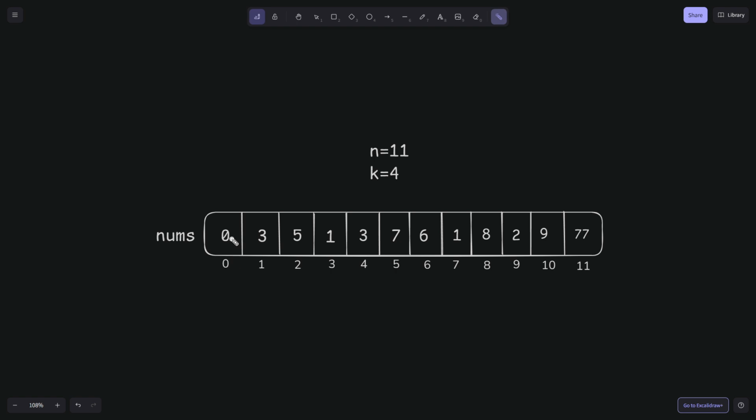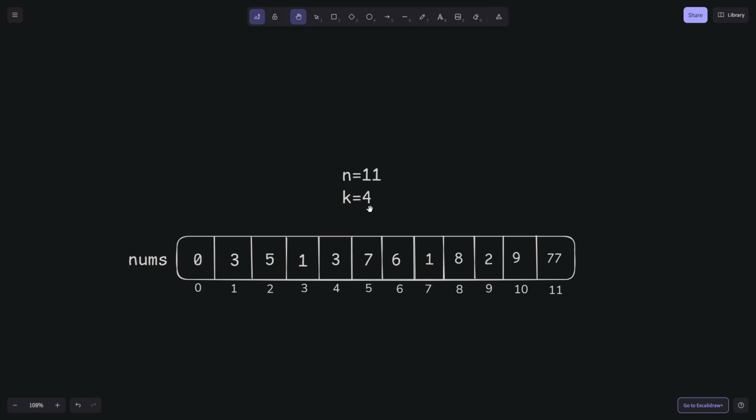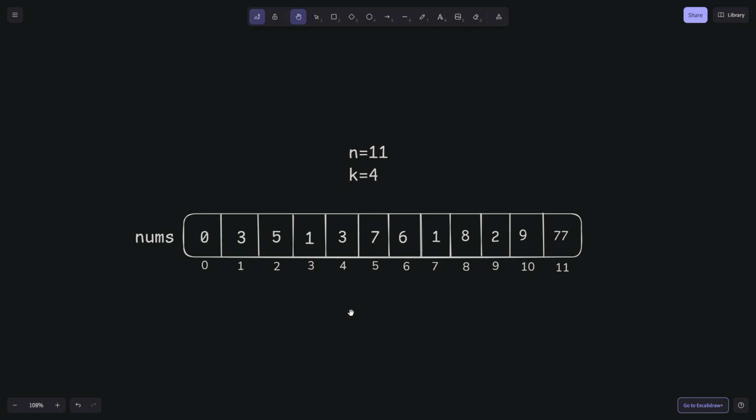That is, I have considered this 0th element at the 0th index by myself, because our actual array only starts from the first index and goes till the value of n, which is 11 here. So 1 to 11 is our actual array. Suppose you are given this array and the value of k equal to 4, that is, the window size is 4. For each window of size 4 you have to compute the XOR.